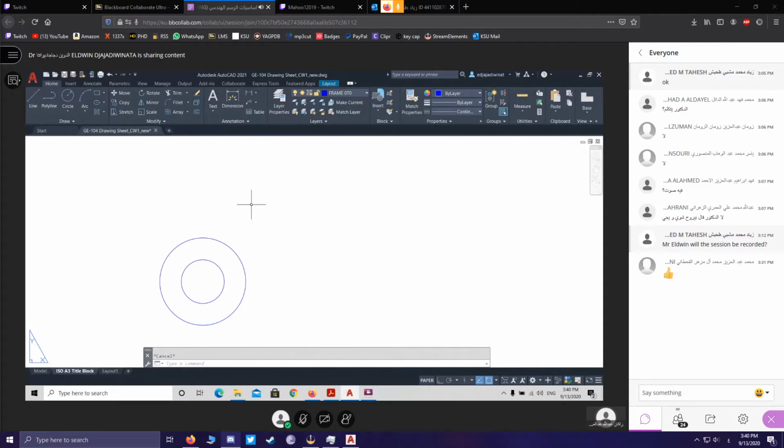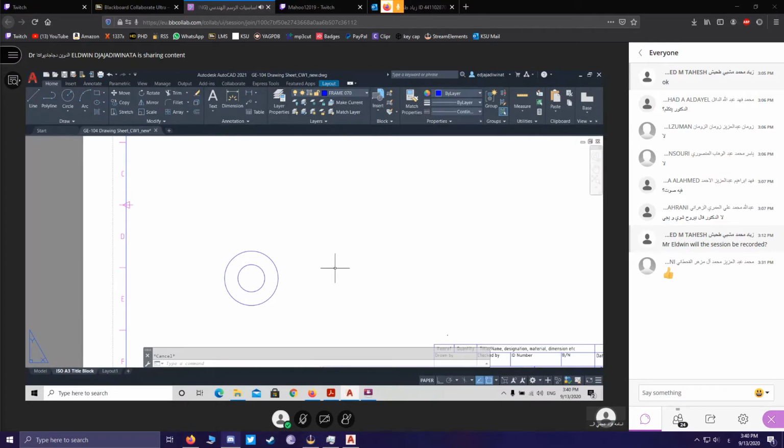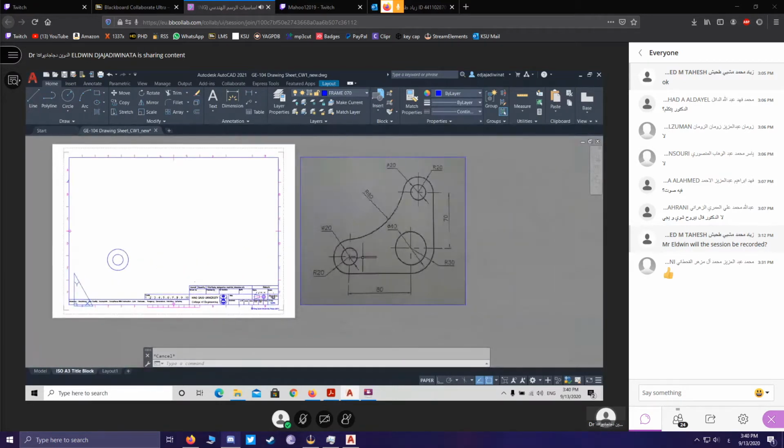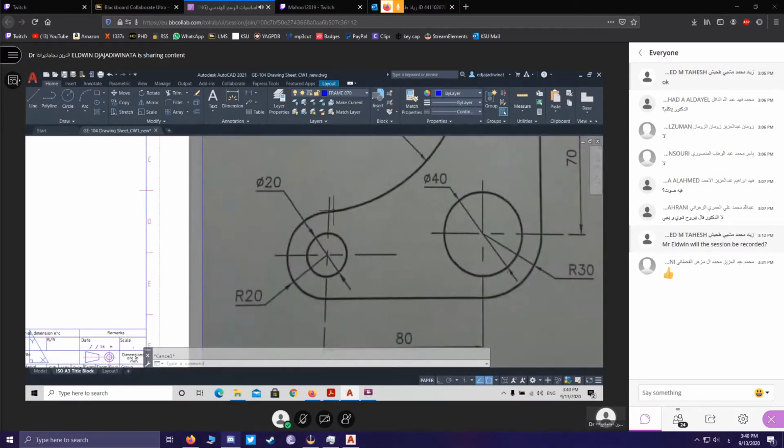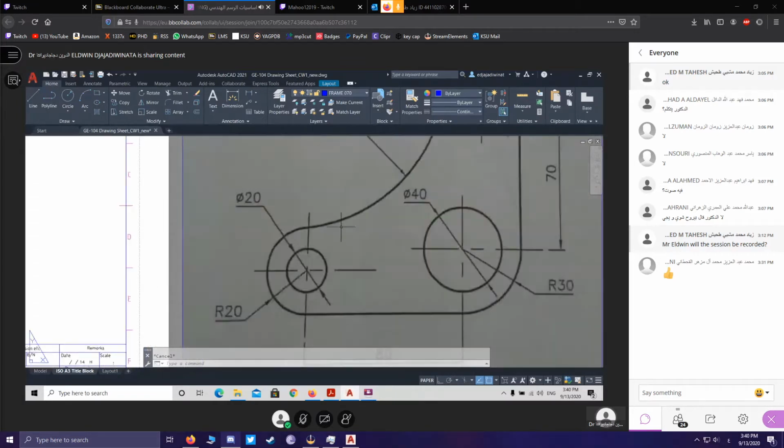It didn't. Doctor? Yeah. Just a second. Doctor, what's the radius for each circle? The radius for each one? The radius, the bigger one is 20. Here, can you see it on the screen? Yeah. The smaller one is 10. Okay, the radius is 10, and the bigger one is 20.